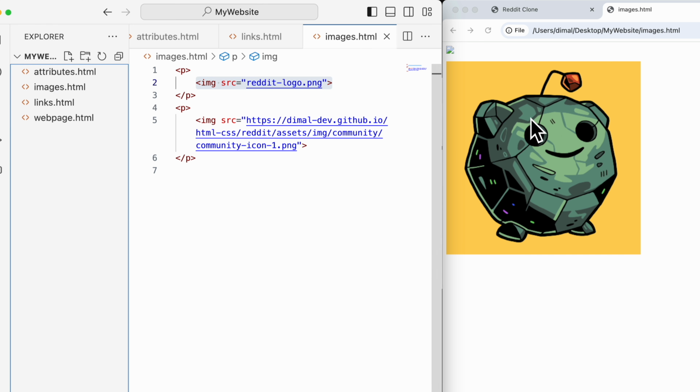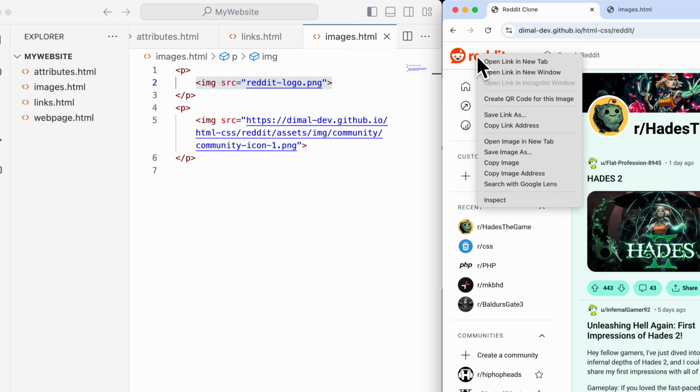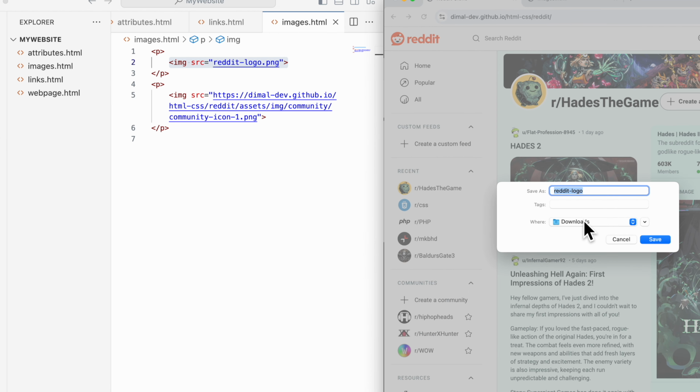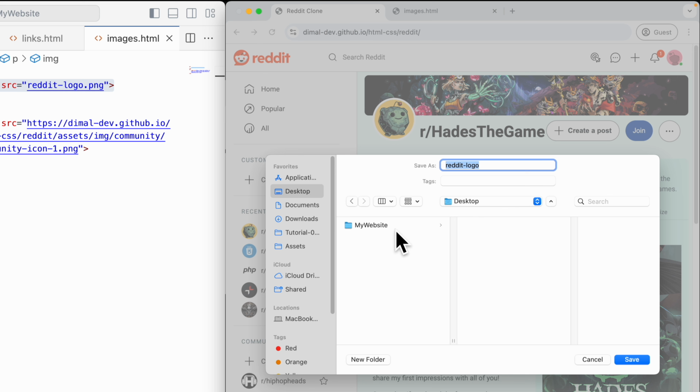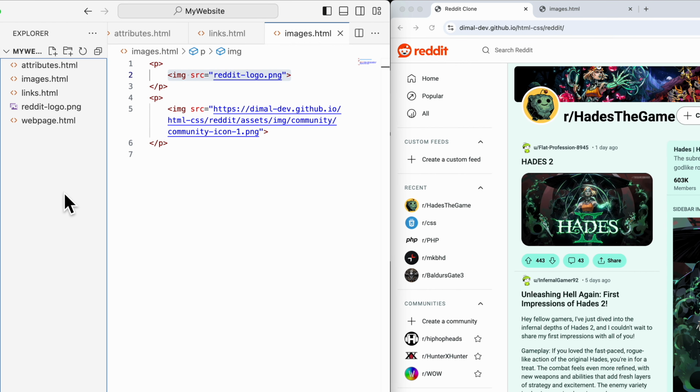For that, let's learn how to download images from the internet. To do that, we will open the Reddit clone. Then we'll right-click on the image we want to download. Then click on the Save Image As option. Then we will select where we want to save the image. We want to save this image to the My Website folder, which is located on the desktop. So here, I'll select Desktop, My Website, and then click Save. This downloads the image, and now we can see the image we downloaded here in the Explorer.